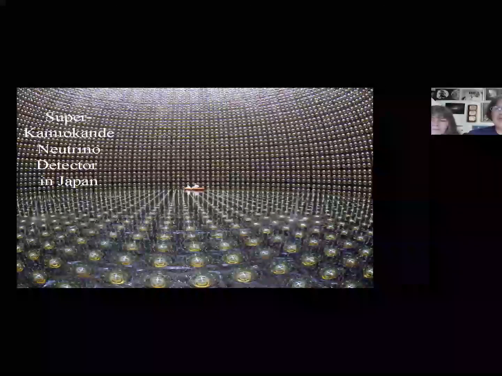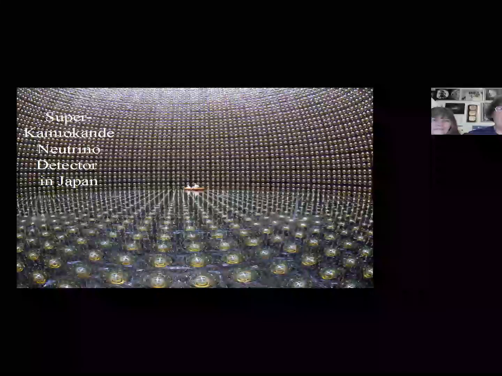Back in '87, there was a supernova in the Large Magellanic Cloud, and they got a very clear signal through the Earth as the neutrinos came through and hit some water molecules in this tank. So that's a telescope. That is a weird looking telescope.